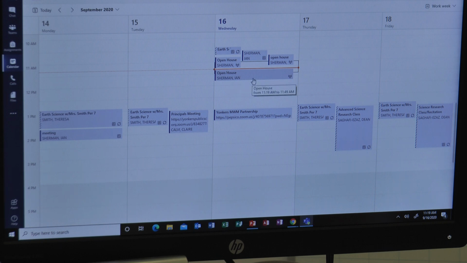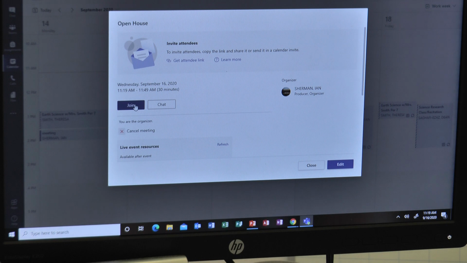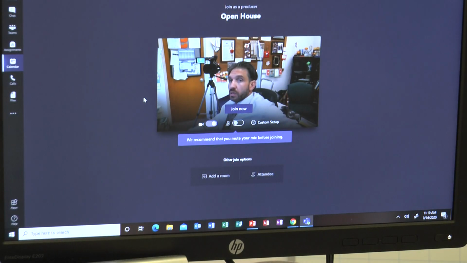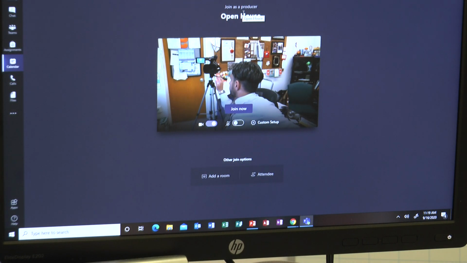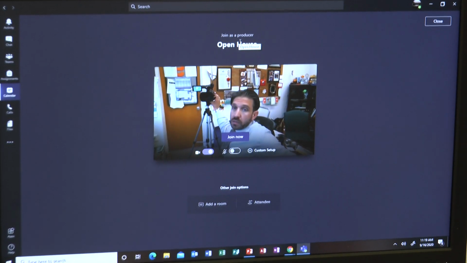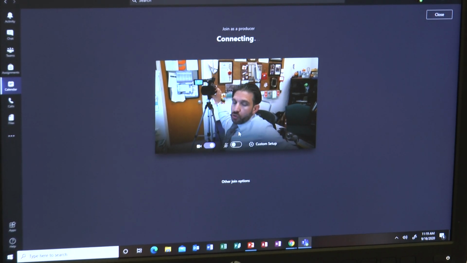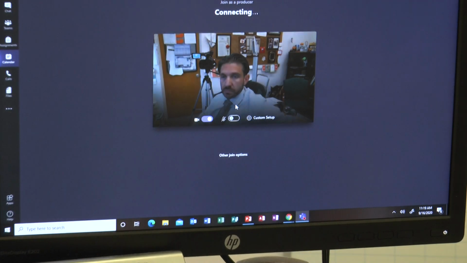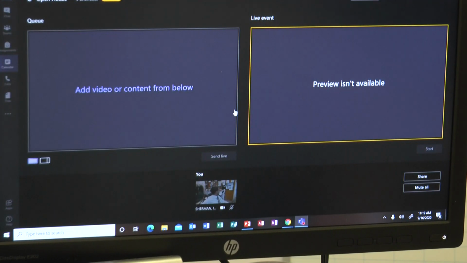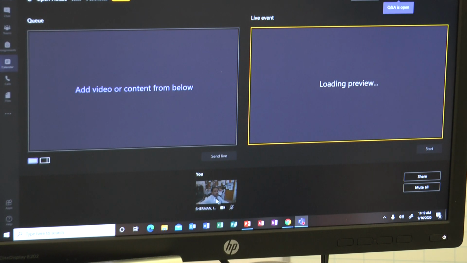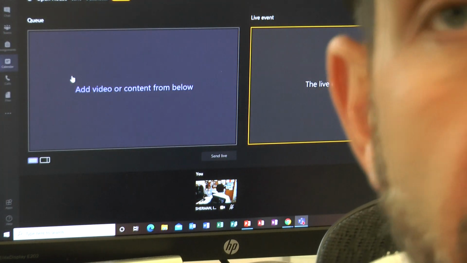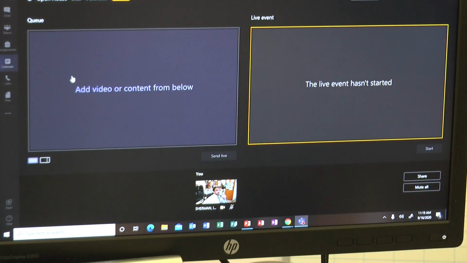I'm going to click on the event right now on my calendar and I am going to hit join. Join as a producer, it says right here on the top. And then I'm going to hit join now. So you'll see the main difference here is that you have 2 small screens now on your computer because you are a producer for the event, which means the left one is the queue and is telling you where you should be getting your information that you're going to send live. Everything on the right box here will be what is being presented live.